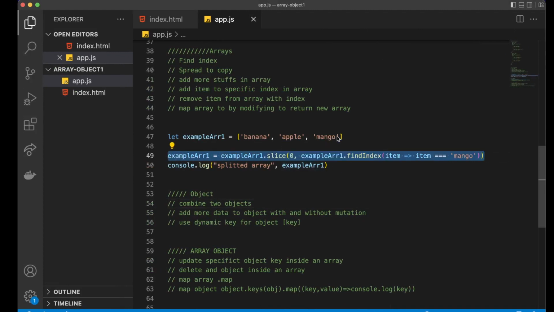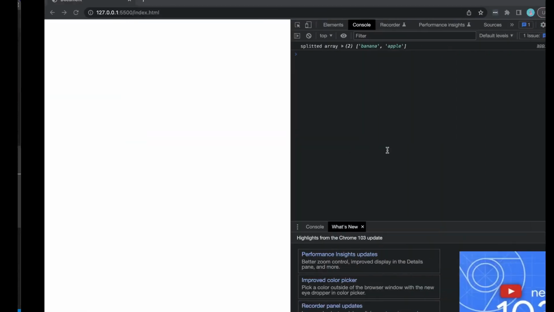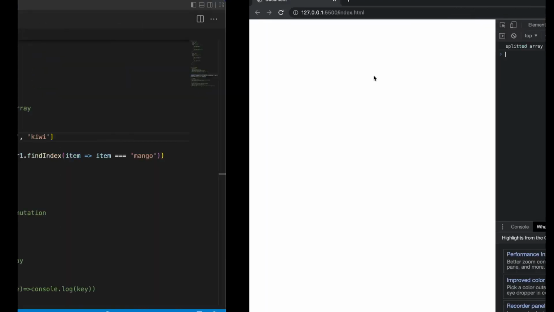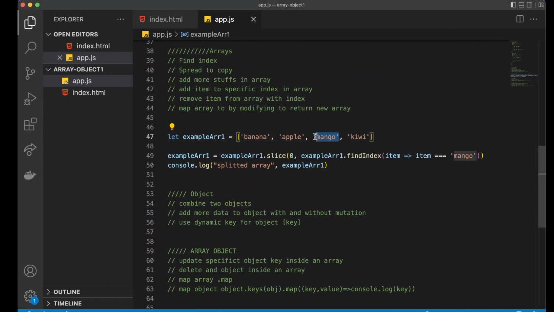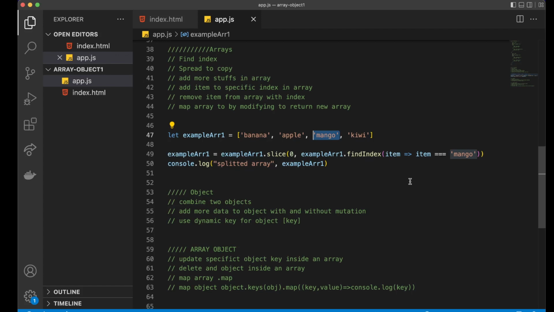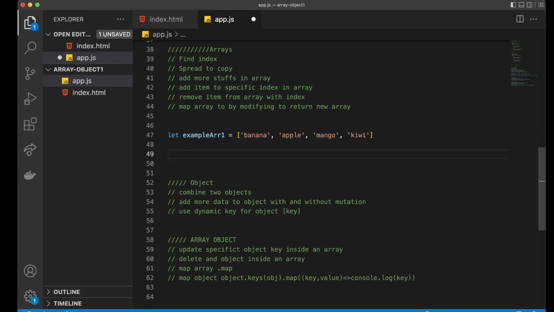This is one way to deal with index. However, you can easily see that if we had kiwi here, you will still get banana, apple, although we wanted to only remove mango from here. But in that case, we have to make sure how we want to remove and how long do we want to remove it. So it can be complicated. So for that reason, there is a new way to delete and have a new array.